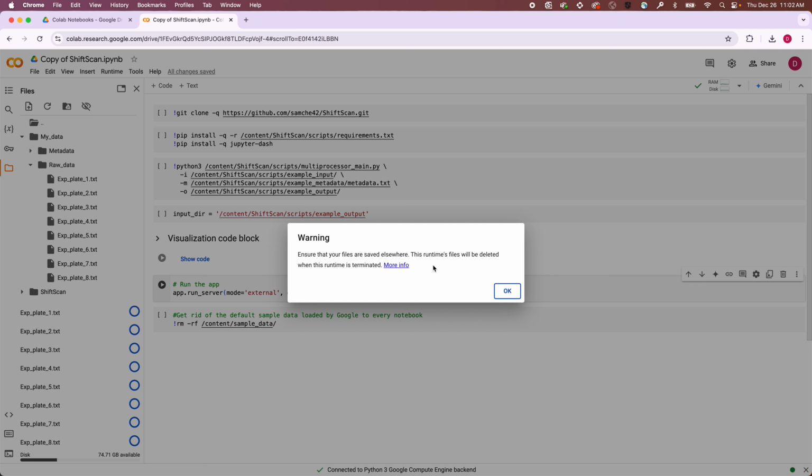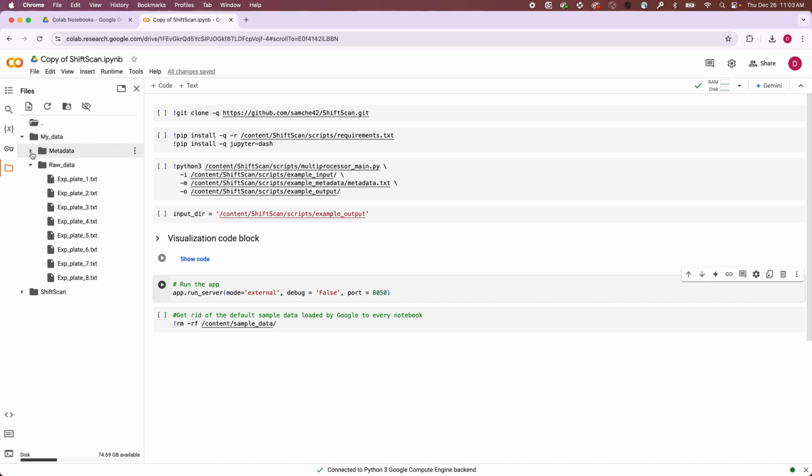Basically, this warning is saying that once you close the notebook, this data is not saved in the notebook, which is fine. You have your files on your local drive system, wherever it's saved. Just know that once you upload them, they're not saved forever. So you say OK. And then we can also upload our metadata.